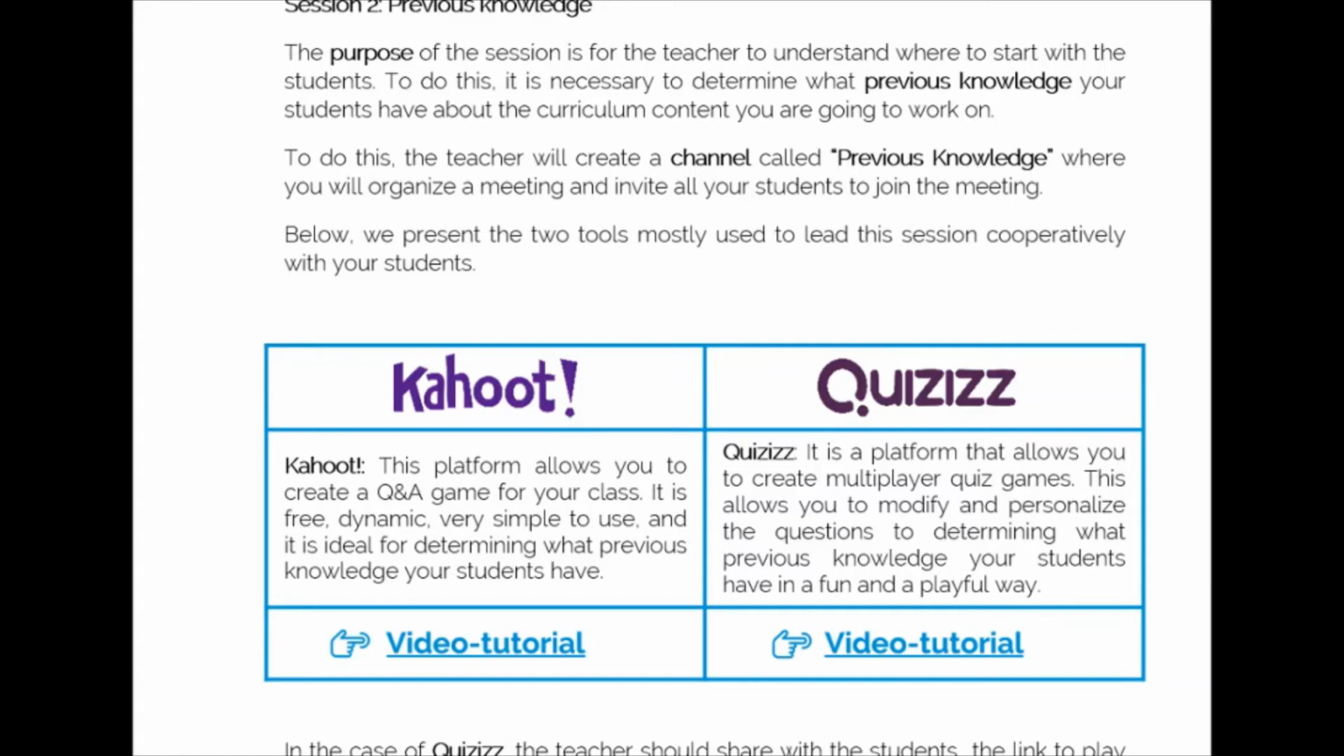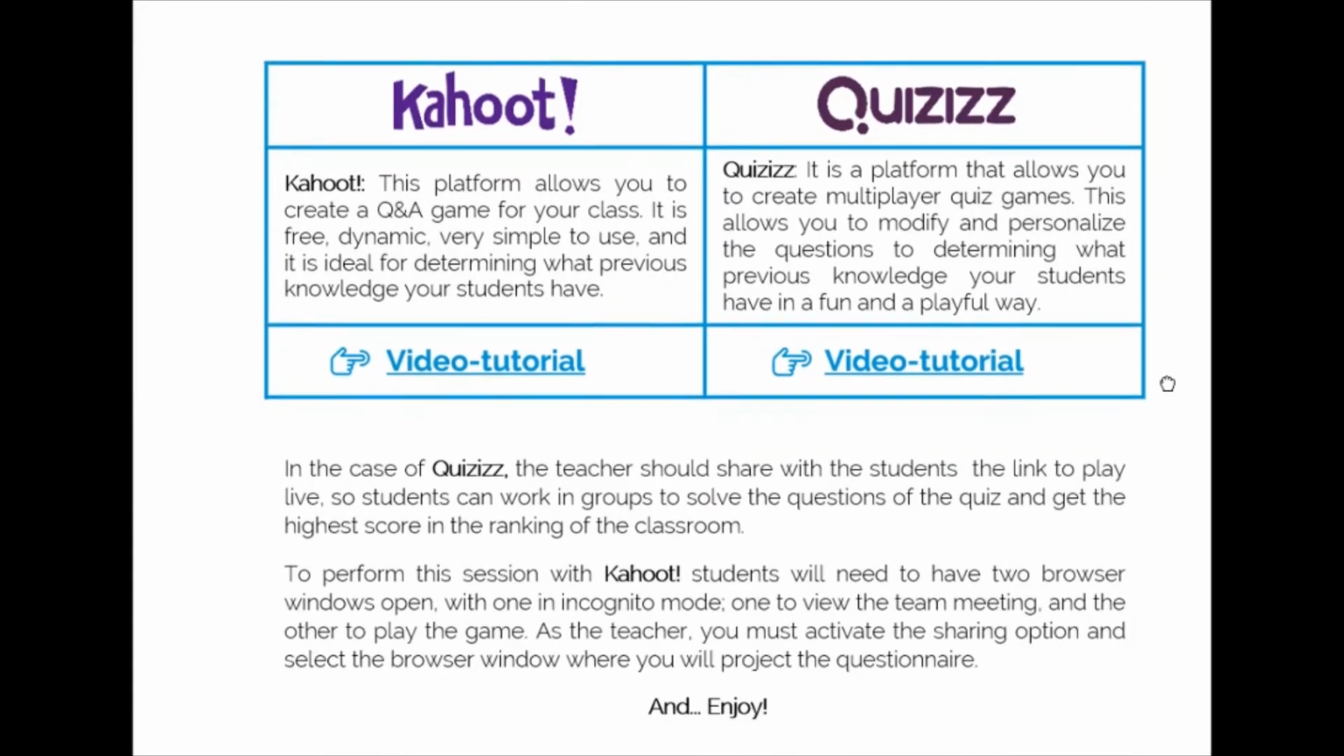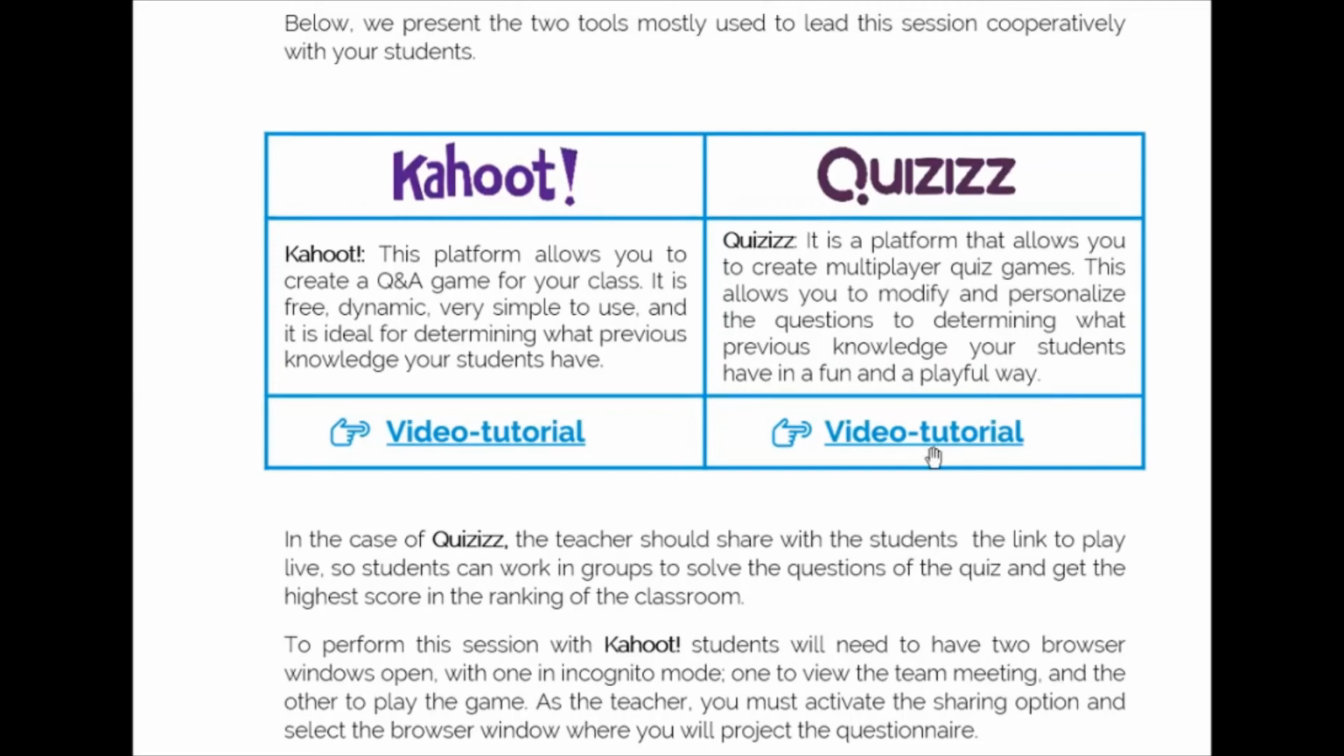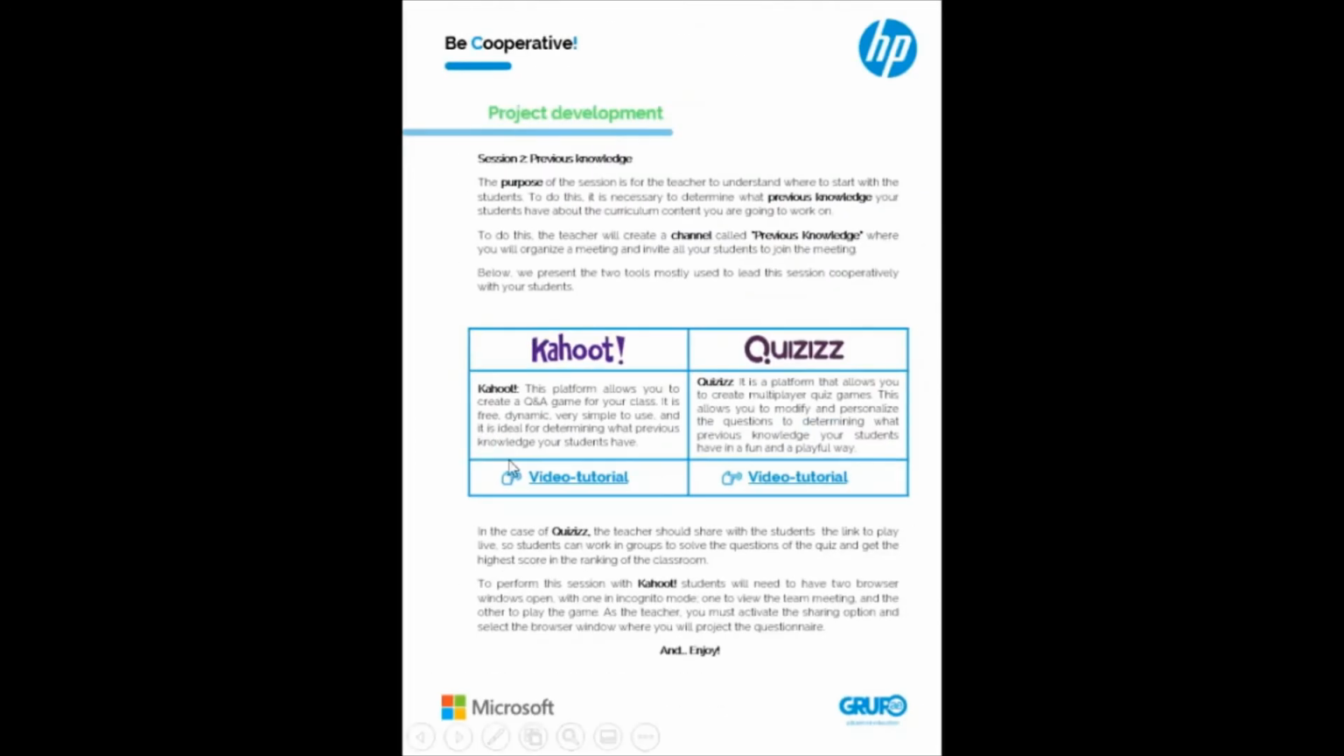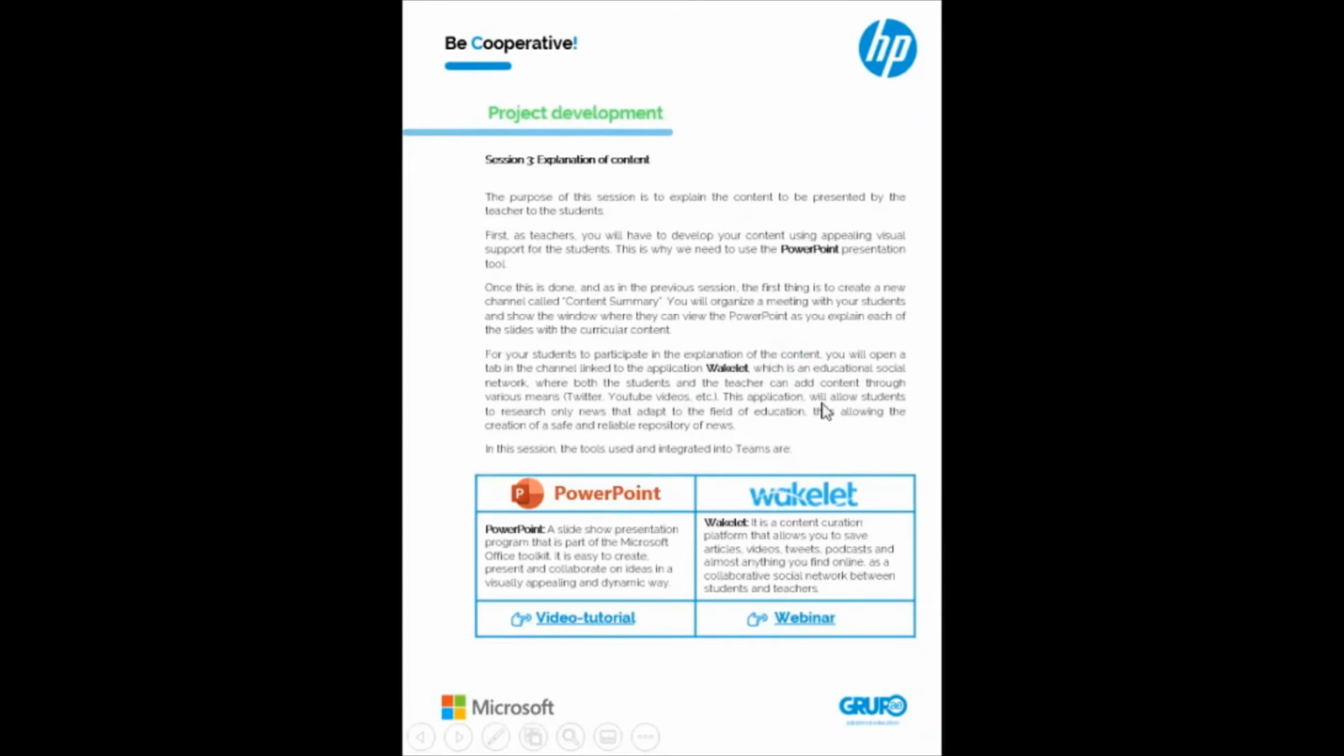And quizzes can be used for the same. It is a platform that allows you to create multiplayer quiz games. In this section, as you can see, we leave you a reference video of each tool so you can watch them. Now we go to Content Summary. We propose examples and applications.